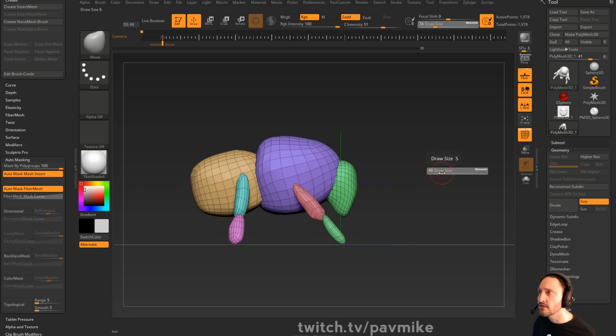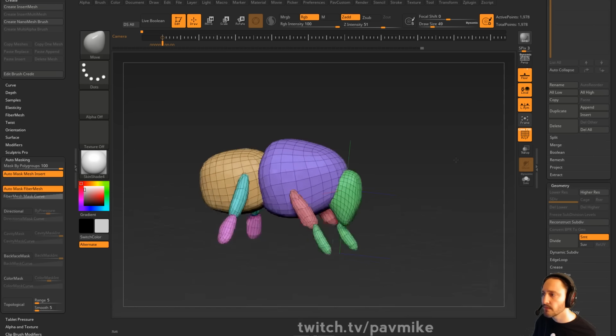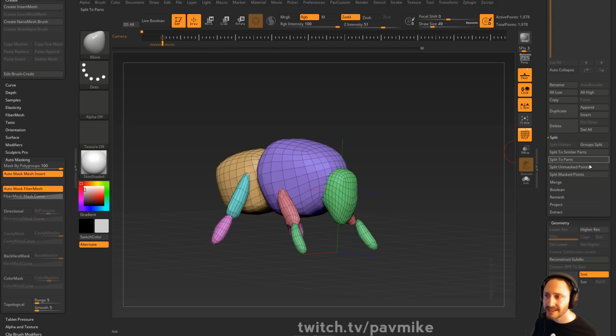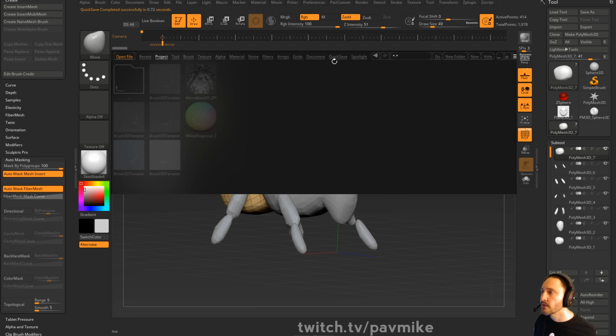And another thing I can do, since this is a fairly simple model, is go here to Subtool, and we have polygroups on both sides. So I'm just going to do a quick group split. And now every single one of these will be in its own subtool, so I can just alt-click through and select them like that. Let's do a quick save. And we can go into our quick save here. Hold on just a second, just in case. Quick save. We'll load that back up.